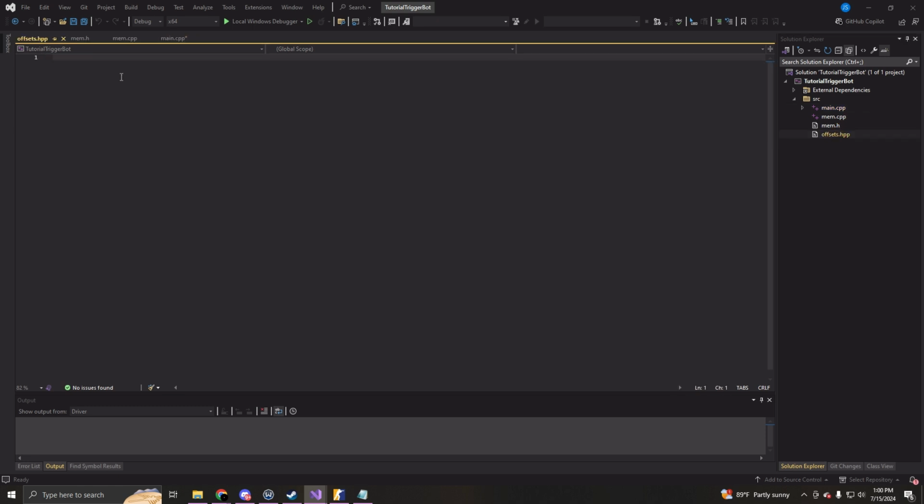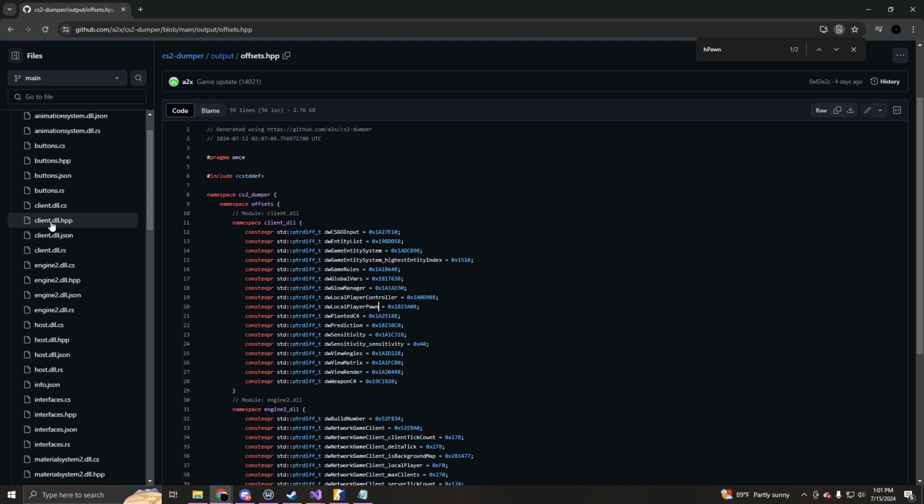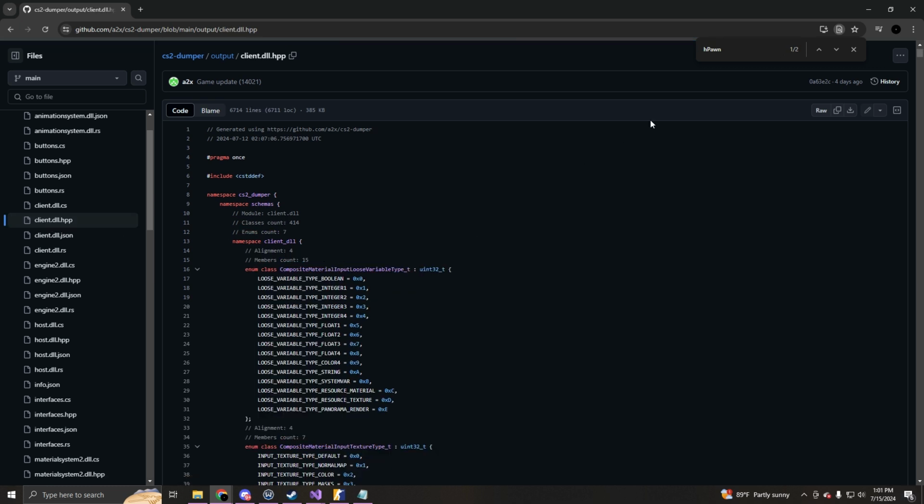You're then going to go to offsets, pragma once, namespace offset, if I can spell. And to get the offsets, so in A2Xdumper, I'll leave a link in the description. The 2 files you're going to get to is offsets.hpp and client.dll.hpp. All you have to do is just Control F and look up whichever ones.